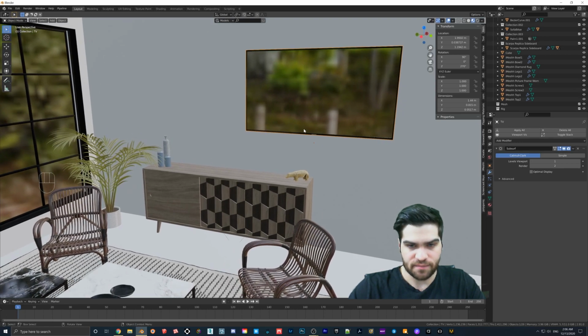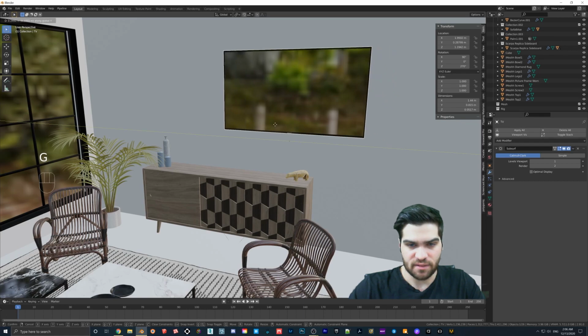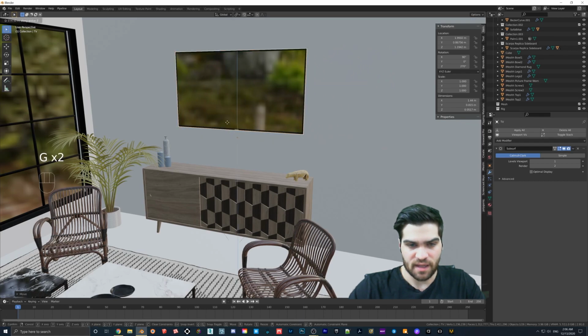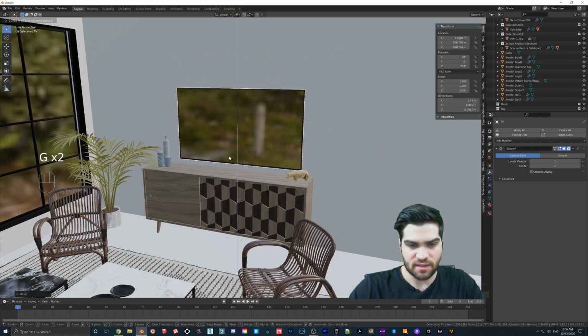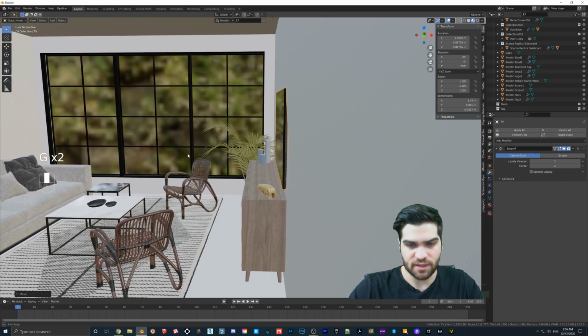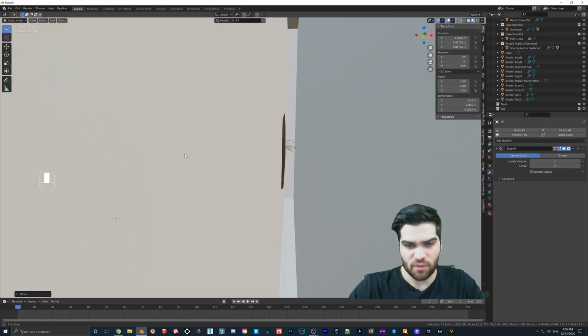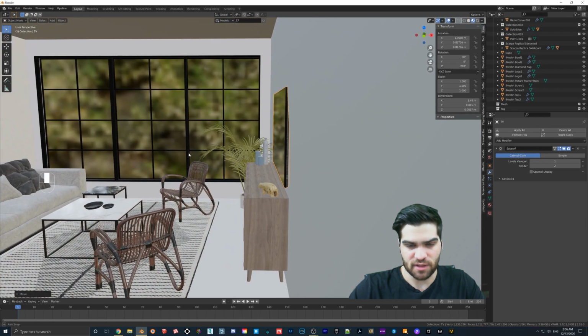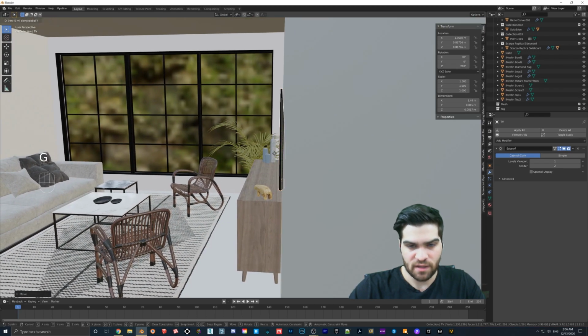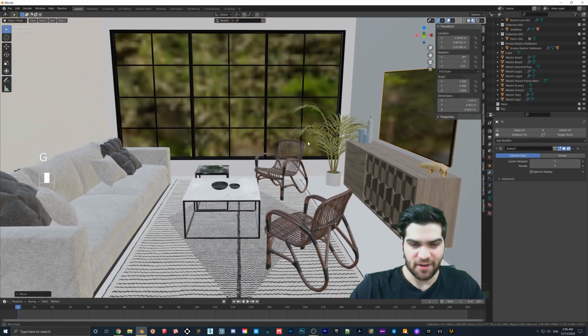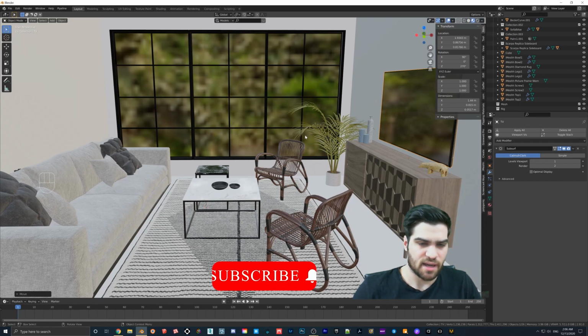What we're going to do now is grab the TV, GY, and then GZ. And that should be pretty good. You just want to make sure, rotating through, that the TV is not poking through the wall. So we'll hit GX again. As you can see, there have been a lot of simple transformations in this, like I said, moving, rotating, scaling.